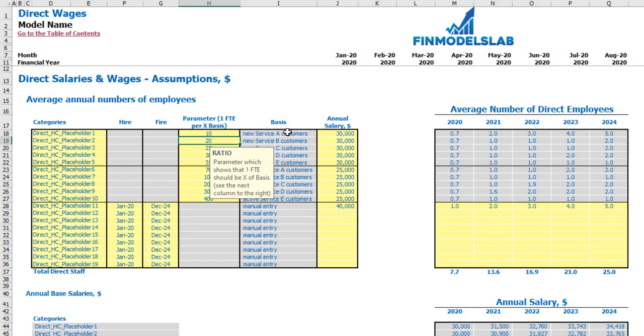This means that this basis is new services A customers. If you have 10 new services A customers per month, you need 1 FTE. For another 10 new customers for services A each month, you have another FTE. So it works like a trigger. For each 10 new services customers, you need 1 FTE. It can be account executive or SDR or any other marketing person.